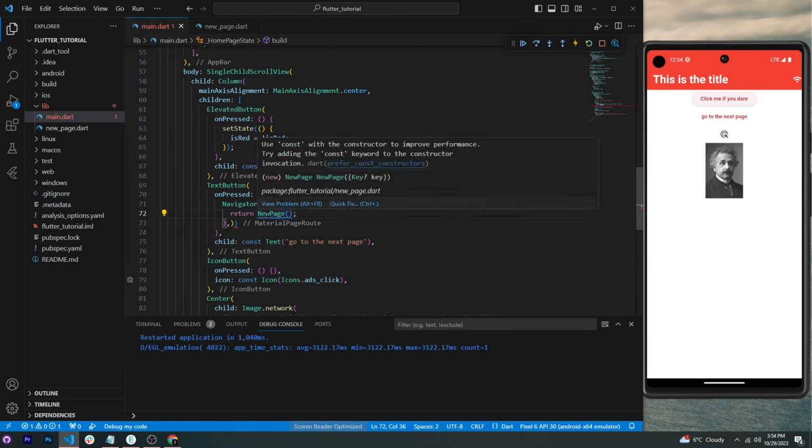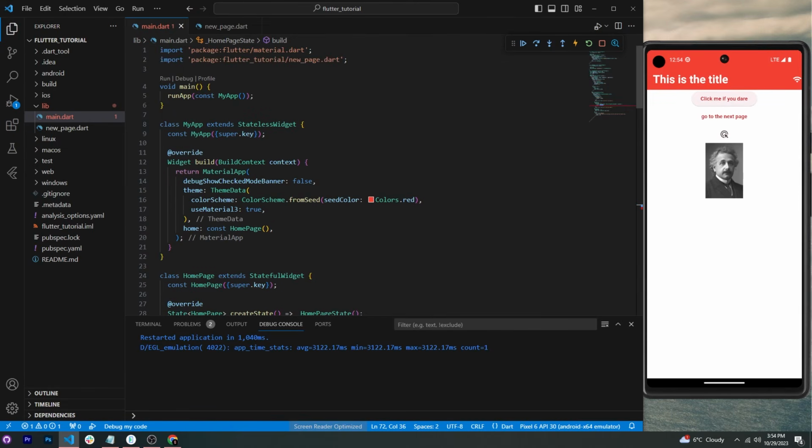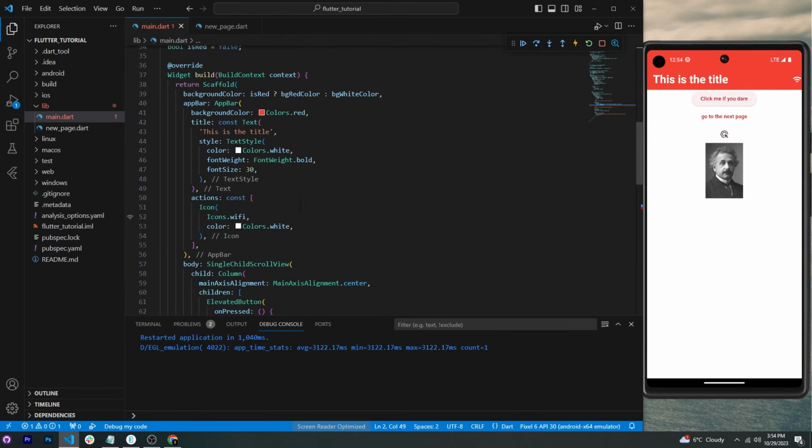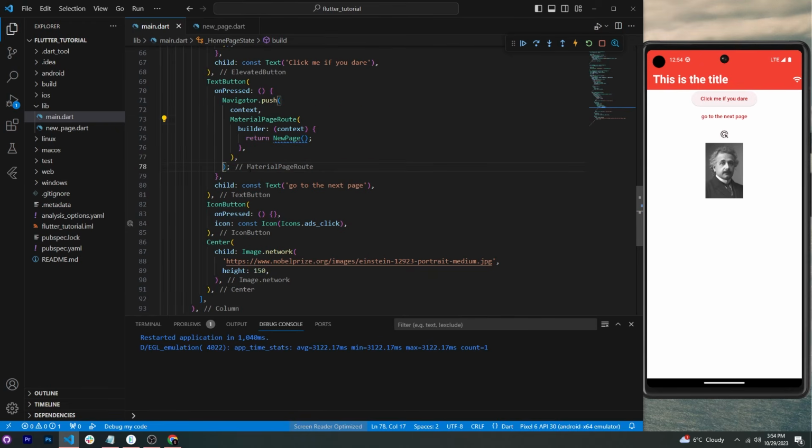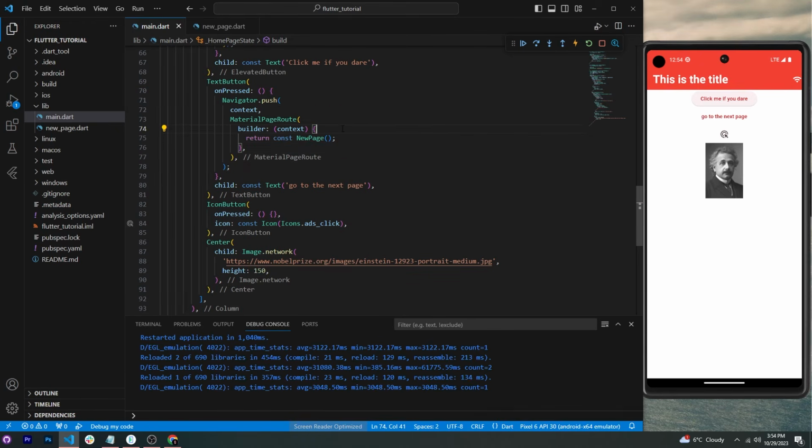You will see that when you put the new page, this will automatically import the Flutter tutorial new page. The new page is this one, okay? So now you have access to this page and you can be able to navigate through this new page. After this, you have an error, so you put the semicolon. You have two brackets, you will put the comma before, you will format document, save. This will tell you to put a constant because it's a content. And now you can save.